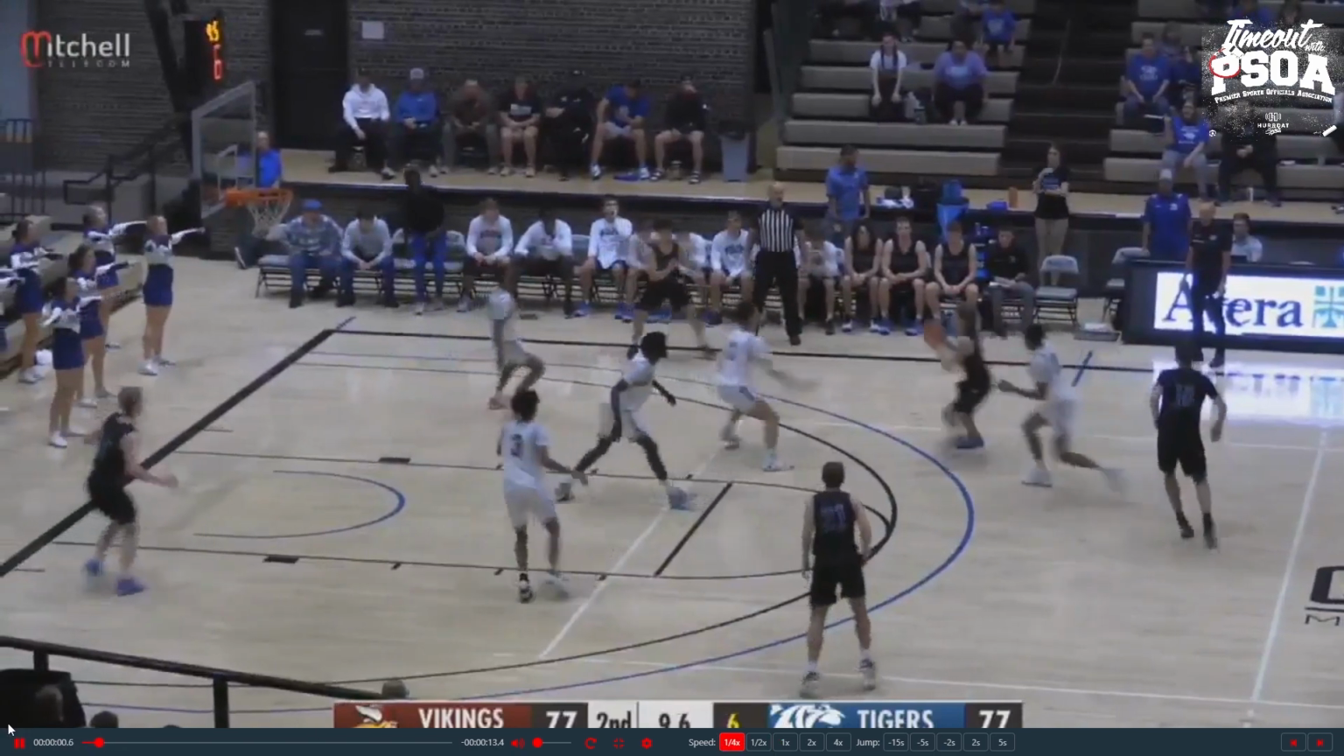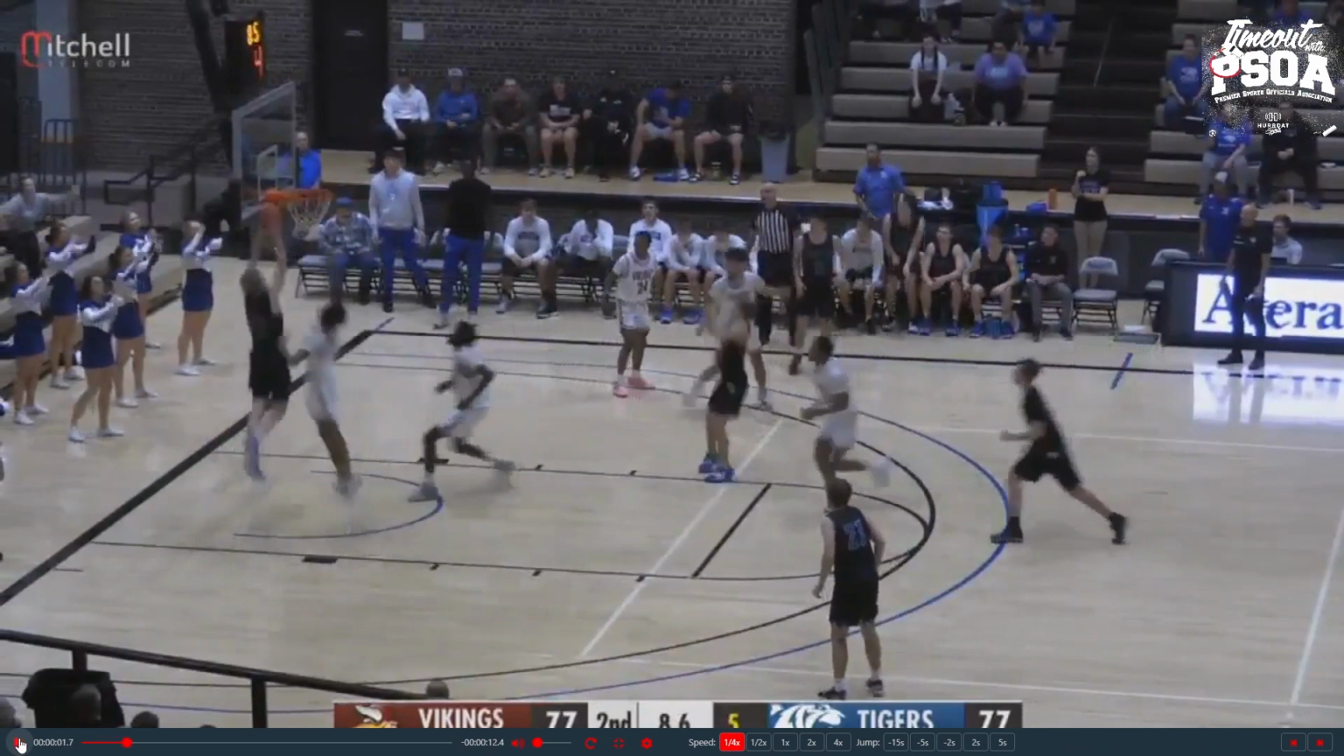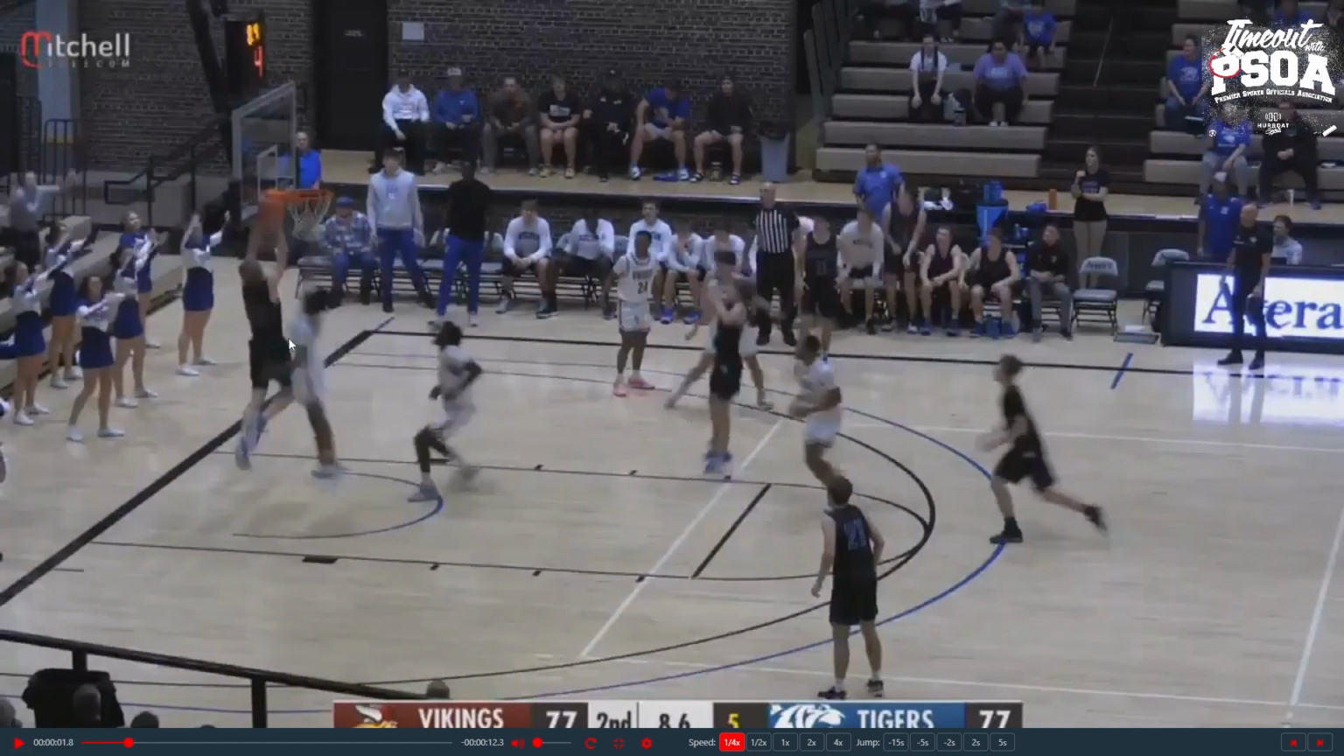Once that ball goes up, this is a pass. Any player can make a play on the ball on a pass. Now this defender is looking to block the ball. As he's going to block the ball, there is some contact low. He is jumping towards an airborne shooter.